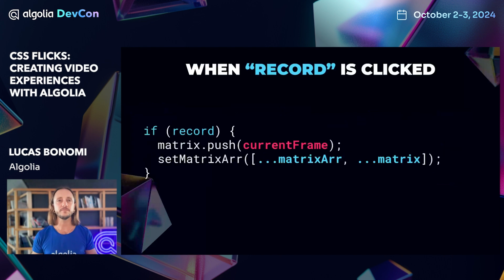When I click record, what happens is that the script will snapshot the color array 10 times per second. So 10 times per second, it will get the value of the canvas, turn it into an array, and store it in a bigger array called the matrix array, which in the end will contain my 100 frames.